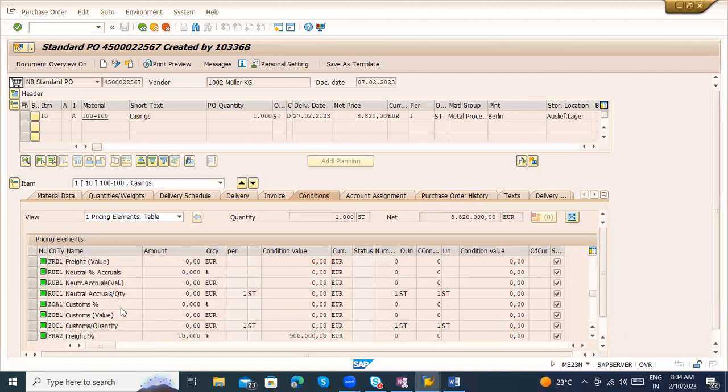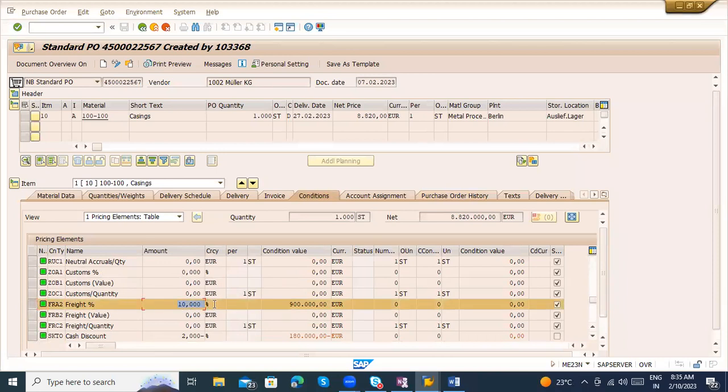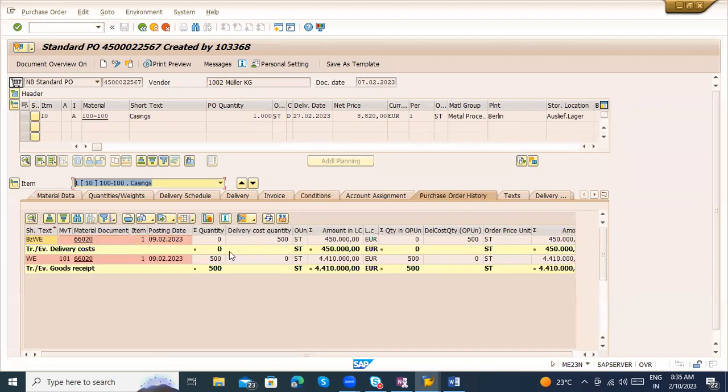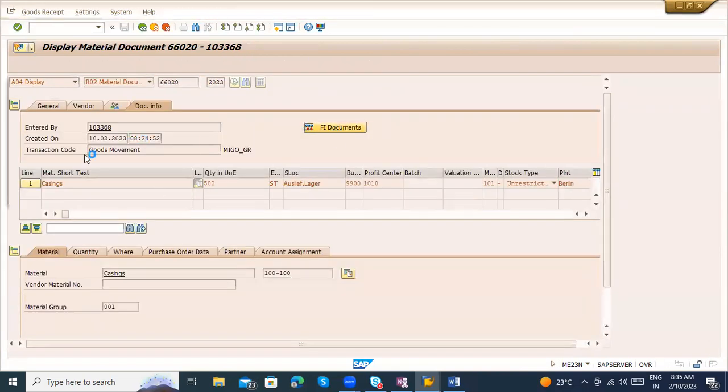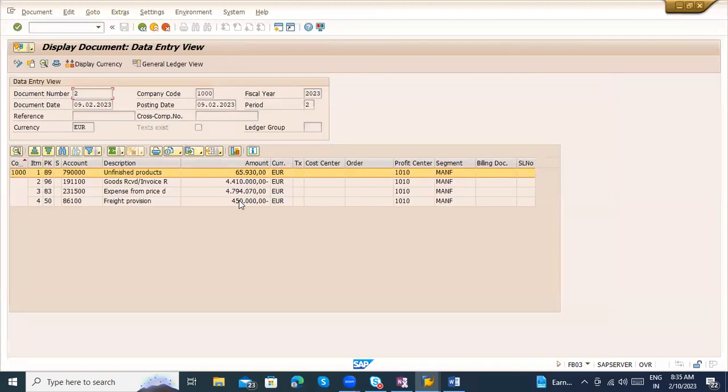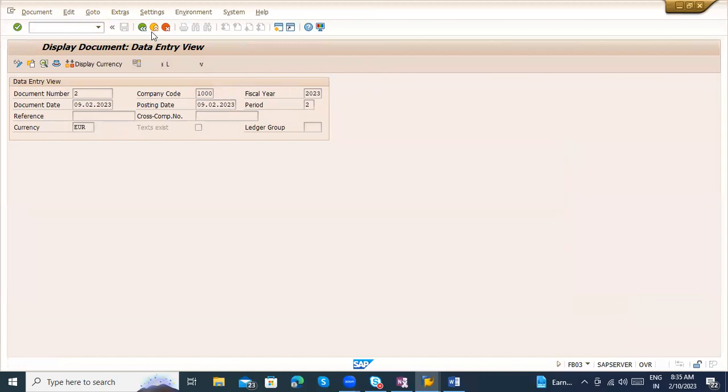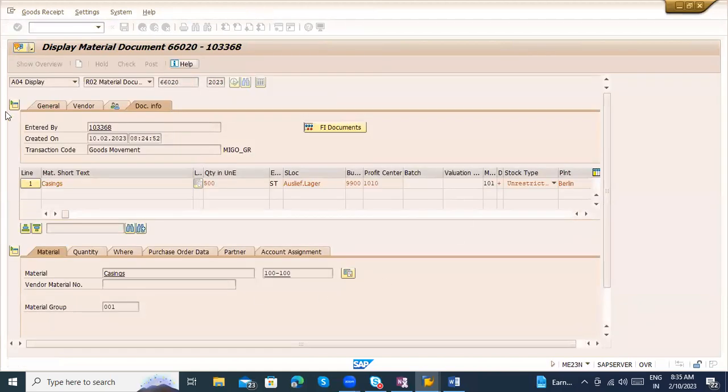There is the freight cost here, 10% freight cost I entered. That 10% freight cost is shown at the top as delivery cost. So the delivery cost is 4 lakhs 50,000 and this is 44 lakhs 10,000 something. That information I can also see at the GR level. If I go to the FI document, I can see this freight amount, the freight provision amount, which is posted separately here. Clear? Yeah. So this is what we need to validate when posting the GR.